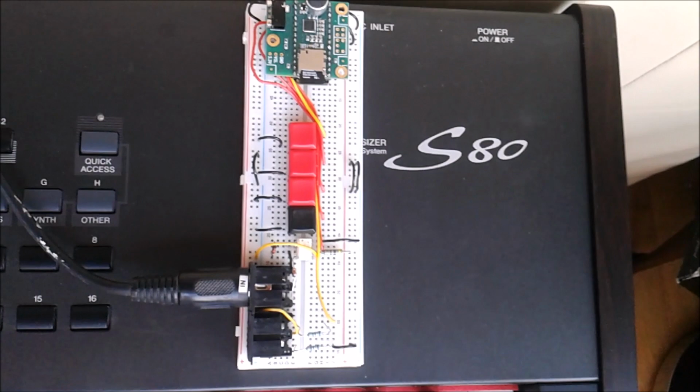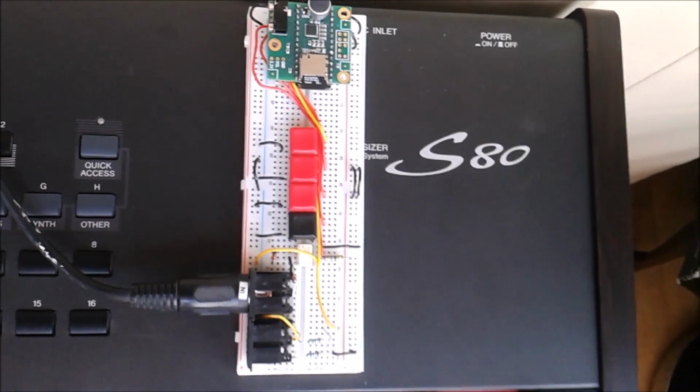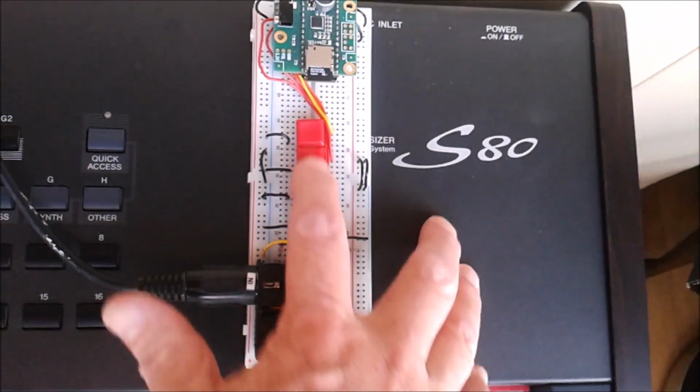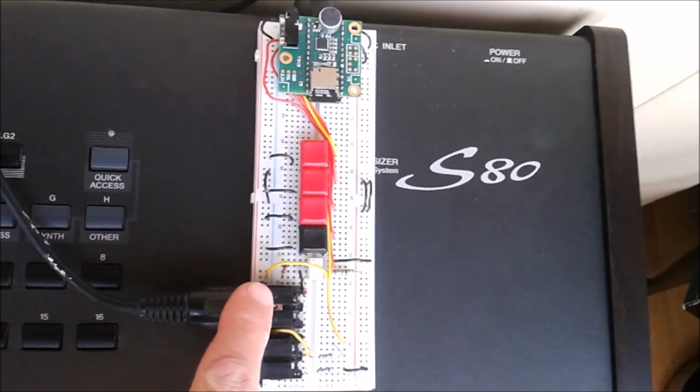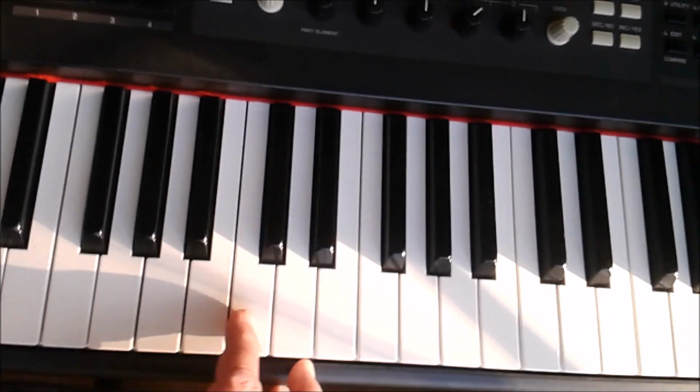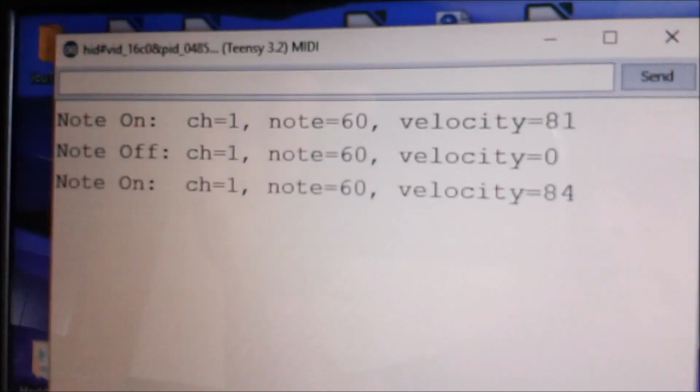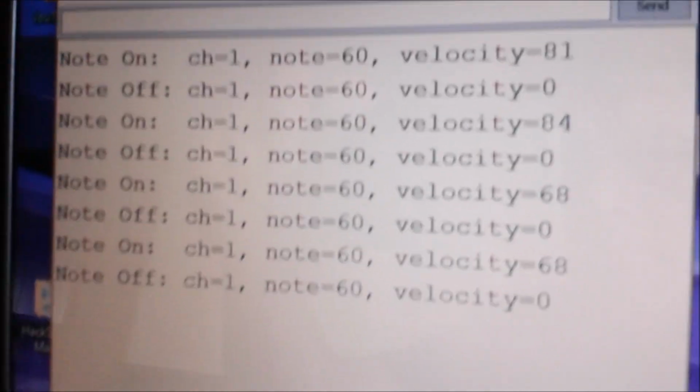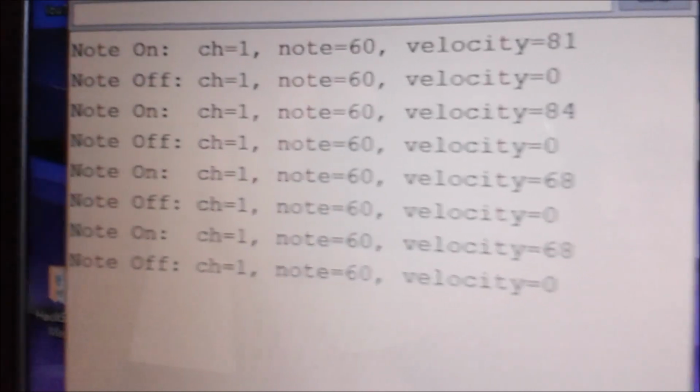Once again, I've connected the Teensy to the keyboard, and the buttons this time don't do anything. I'm connected to the MIDI in socket, and if I come over to the keyboard and play middle C, if we look at the serial monitor on the Arduino, we get data, so it works.